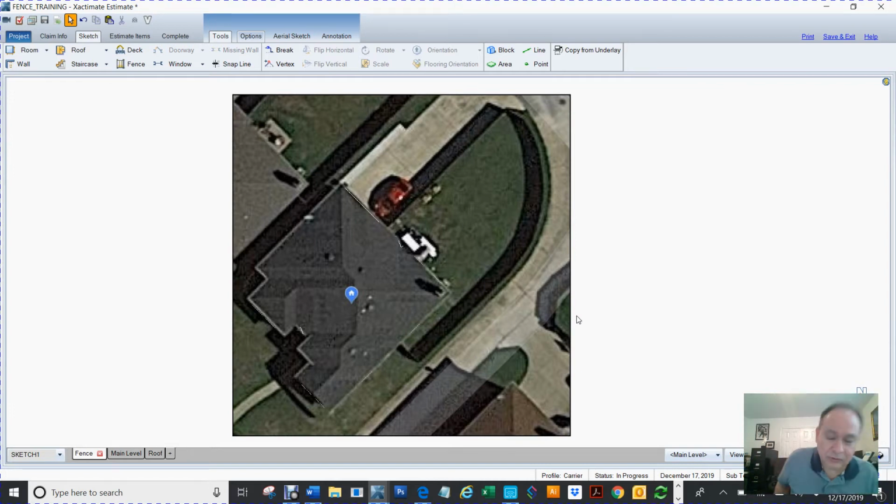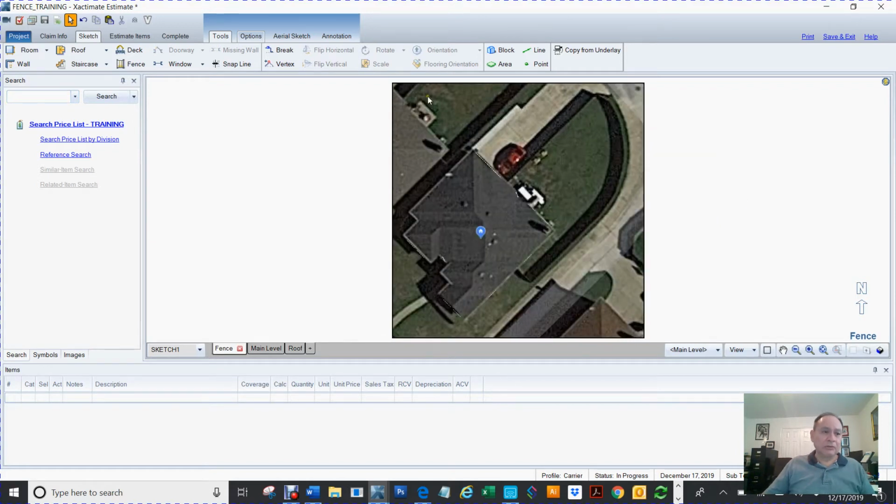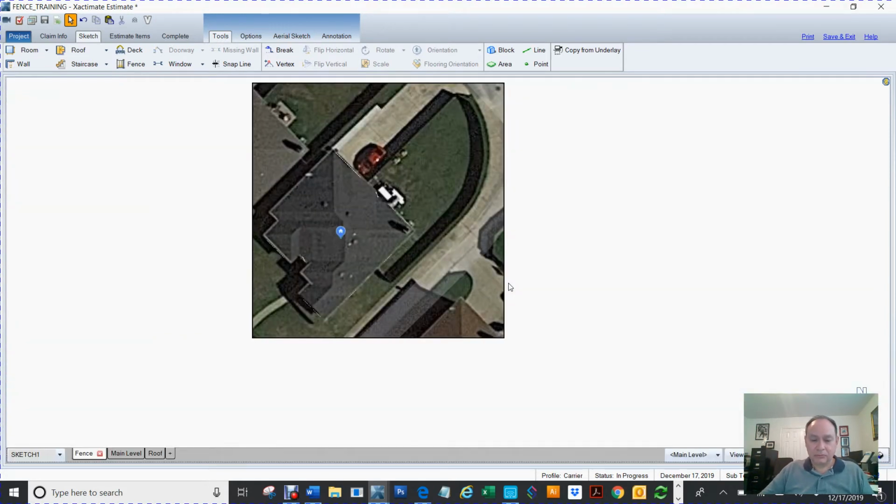So if you notice right now, I have a lot of canvas. Normally, your Xactimate is probably going to look like this, okay? Because you have your search here, and then down here, you have your items. So what I like doing is having a lot of canvas. So you know, I always do this.